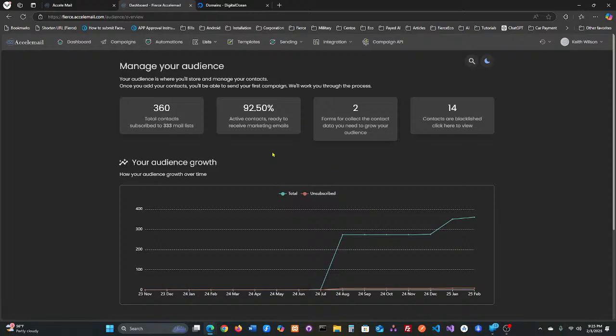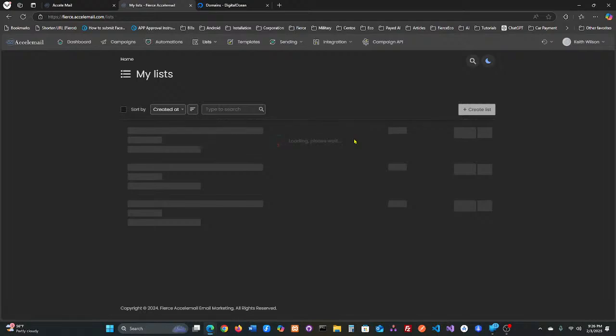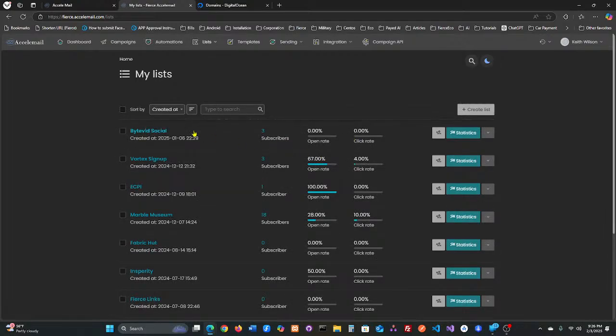So you want to try to get the emails to the people that actually are going to be interested. And that starts off with a list. So the other way that you can actually manage a list or have a list.